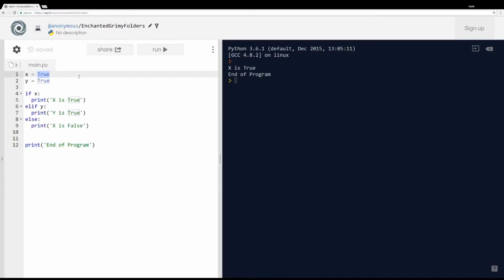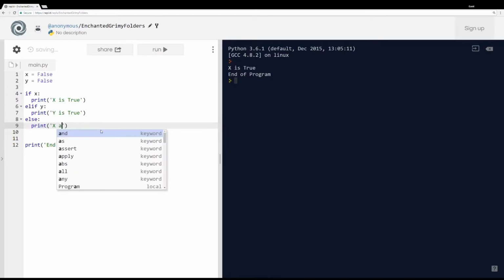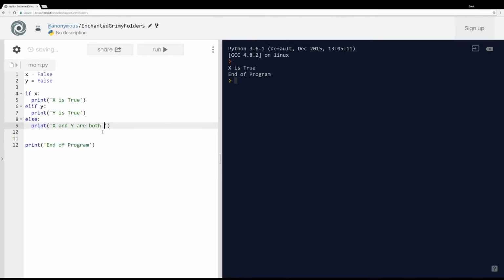Now let's say we set X to false because we want it to go to the next line. Now we don't want it to print this either. We can say this is false too. But this statement can be changed to else, and let's say X and Y are both false, because this statement is only executed if both the conditional statements before it have the condition as false.